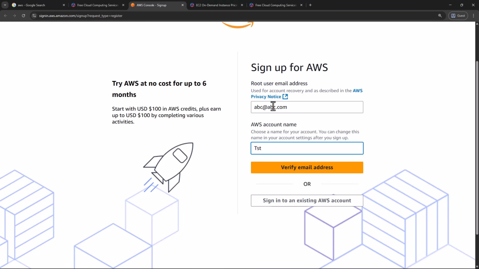Unfortunately, I won't be able to go ahead with this step because I already have an AWS account on my email, so I don't want to create a new one, but I'll give you a gist of the process. You have to just enter your details. You will be asked for your email address and to verify it. The phone number will be verified down the line. You will be asked for the contact information, and you will also be asked to add a payment method.